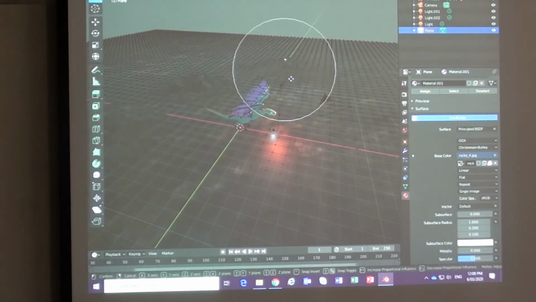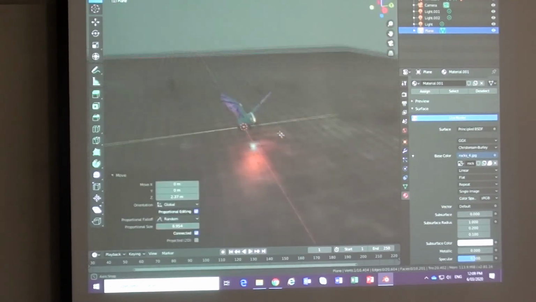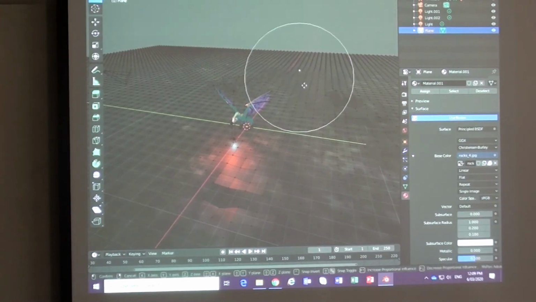Did you subdivide it? I subdivided it 100 times. Oh, 100. Well, yes, I did.